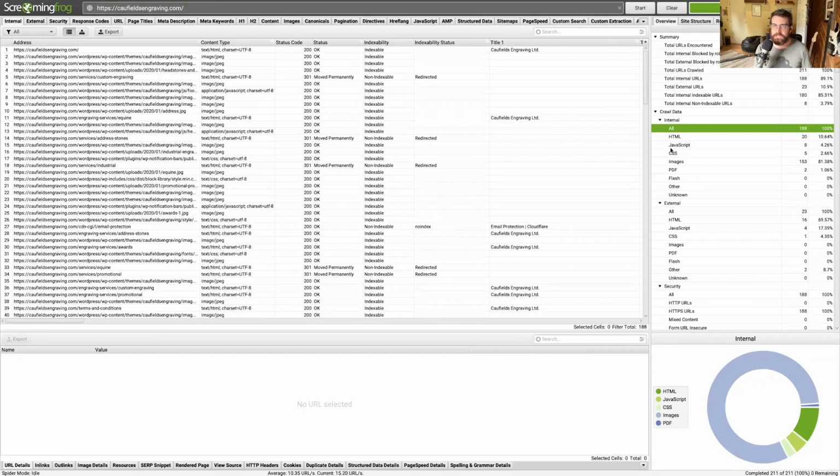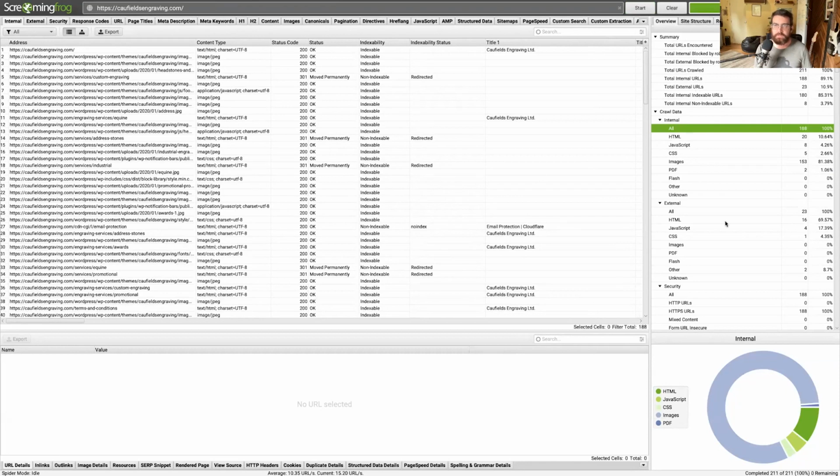Now, what we see here is that the right-hand side is where we're going to navigate through each little section that's in here. And this will also help us filter. You can see that there are different types under content type. We've got images, PDFs, JavaScript, CSS, because they're all technically URLs that load in this information.